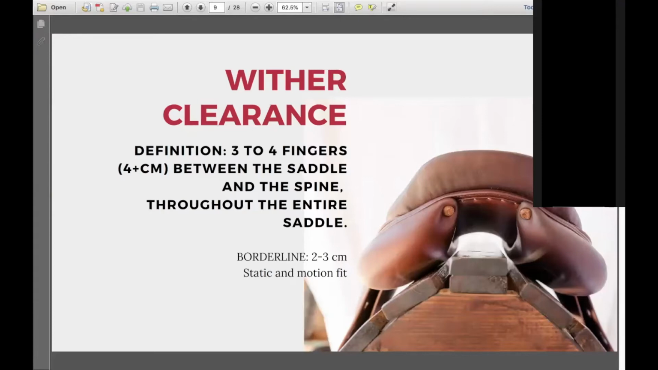So, wither clearance. When we talk about wither clearance, what we are going to talk about is how, when you put a saddle on the horse's back, you don't want it to sit on their wither. So that's wither clearance. That would be right in here.